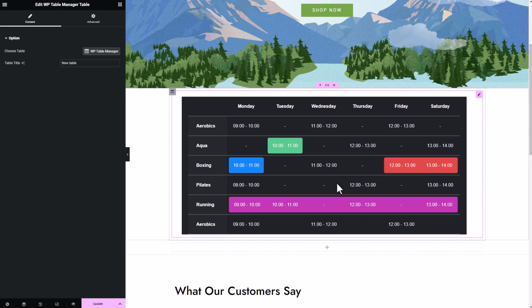There are also numerous other features that I'm eager to showcase, so let's dive into the next set of features right now.